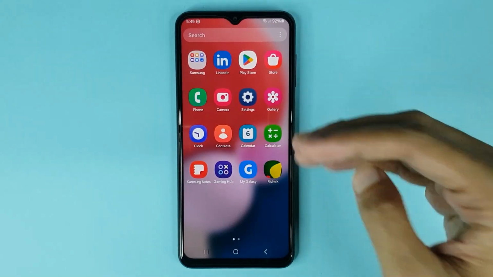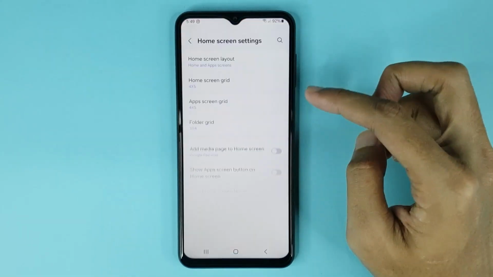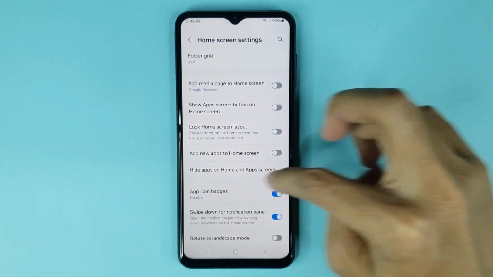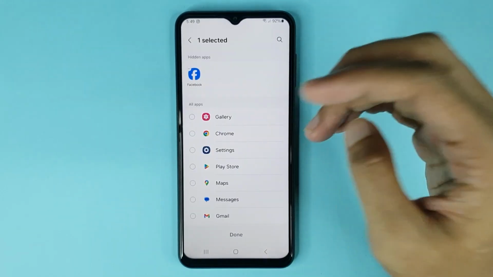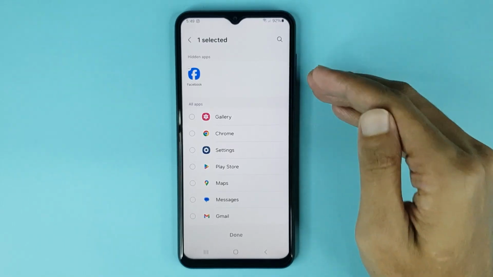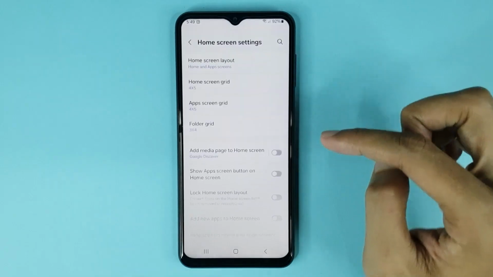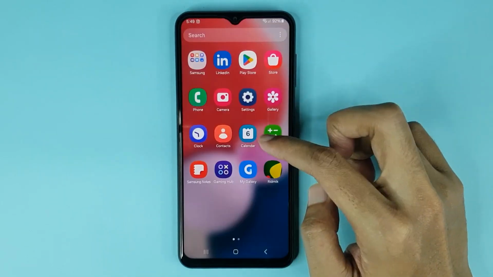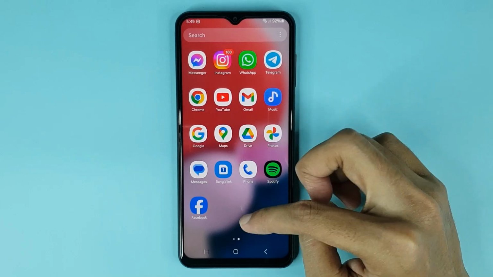Now if you want to unhide Facebook, just tap on three dots, then tap on settings. From here go to hide apps on home and app screen again. Now from here you can hide or unhide any app. To unhide an app, just tap on this minus icon and then tap on done, then go to the app screen and here it is. You can see Facebook is removed from the hidden app list.